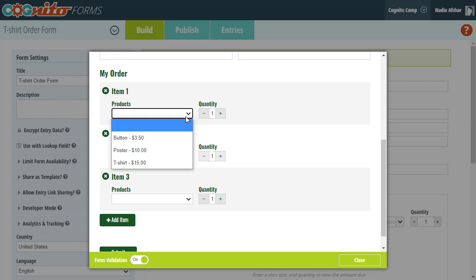While I would love for my customers to be able to order an infinite number of items, the reality is that I only have so much of each item available. In this case, I'm going to use the quantity limit feature to make sure that my customers can only order a limited number of items.